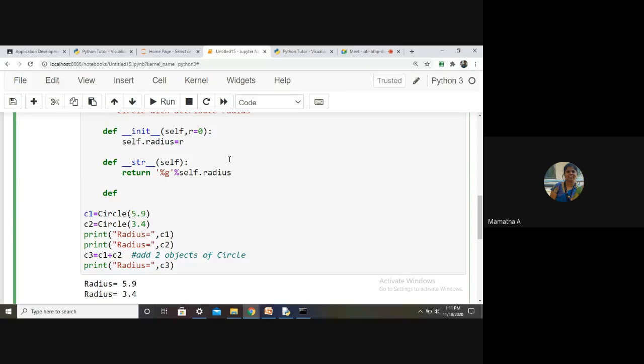Which method should I add? Which method should I write here? Add method. Underscore, add, underscore. What is my first argument? Self. What is the next argument? Other. Okay, so you can give anything, but this is a programming convention.